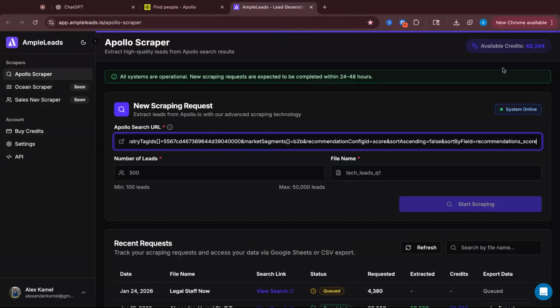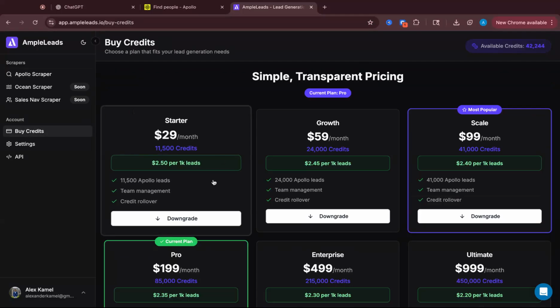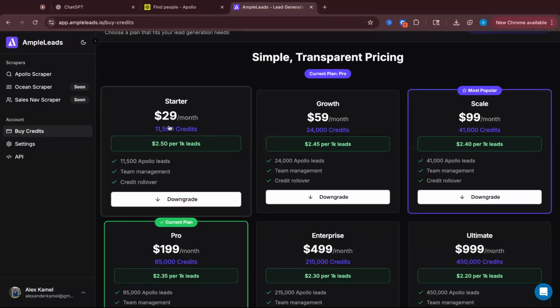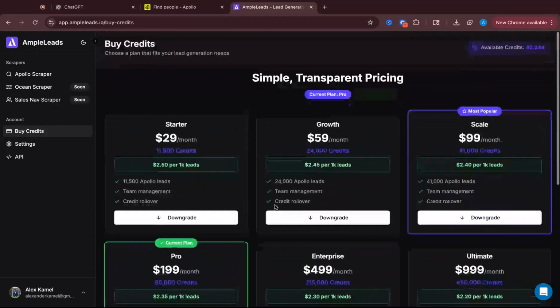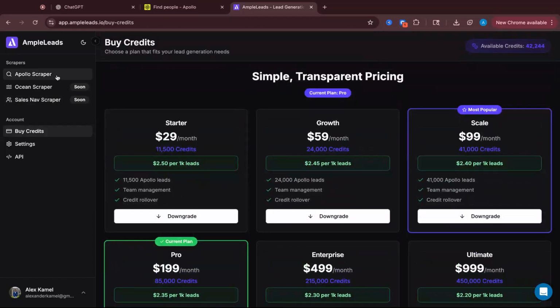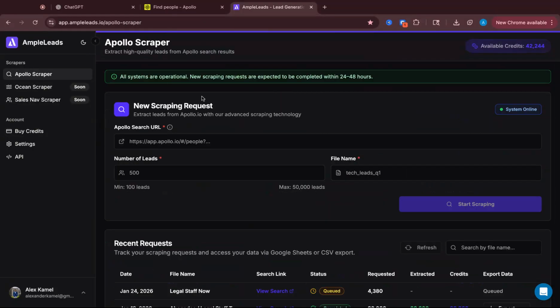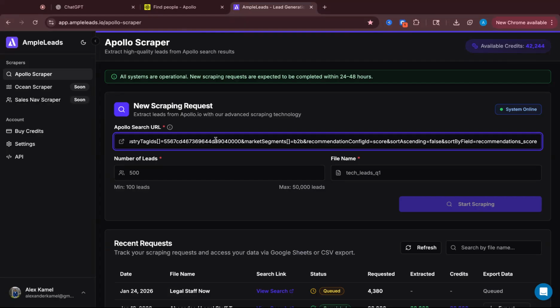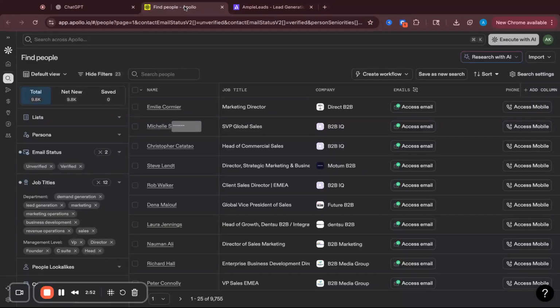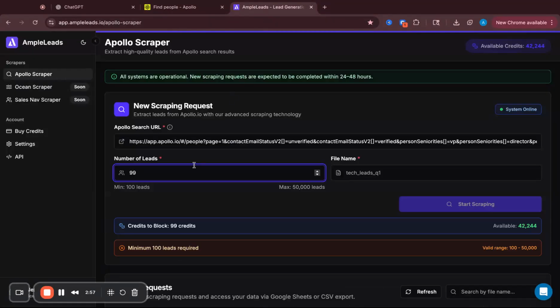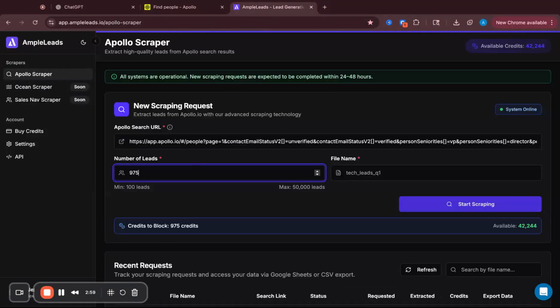You buy credits for the certain amount that you want. As you can see, I'll show you in here that for even $29, you can get 11,000 credits, and so on. You could buy one at a time, whatever you prefer. This is a very cheap way to take leads. So from there, you're going to want to go into the Apollo scraper and put in the URL. Let's see the exact number of leads that we're taking, which is 9755. You can put that in here, 9755, and then type in whatever file name you want.